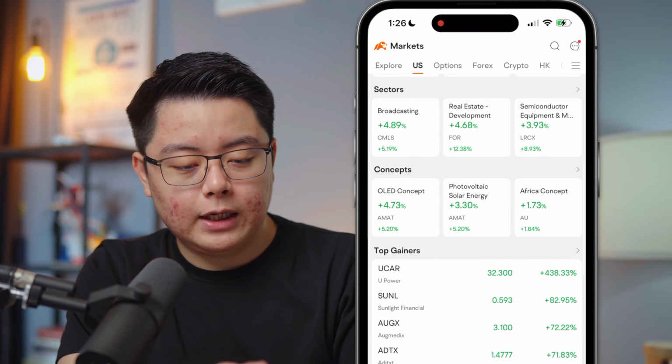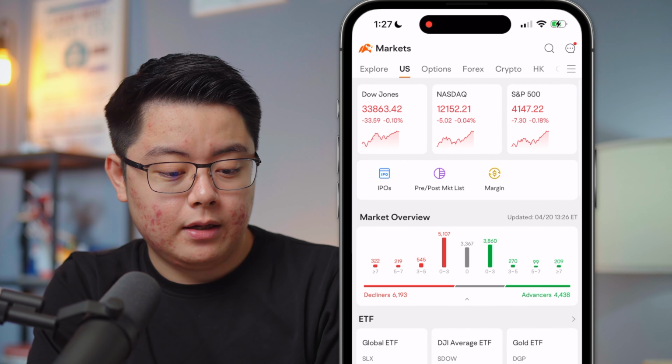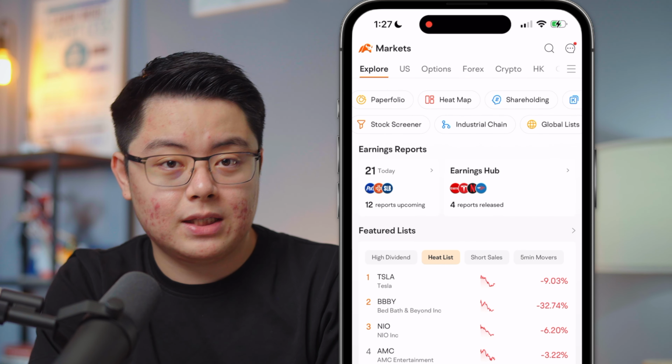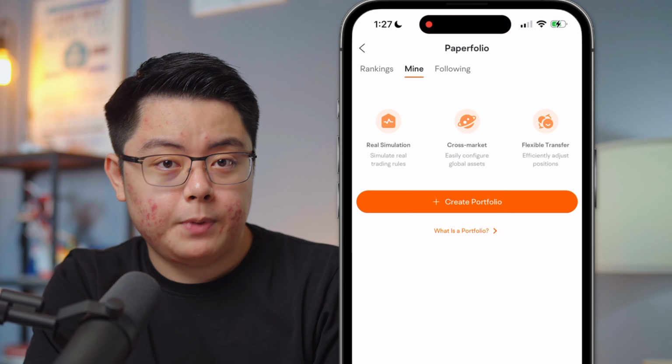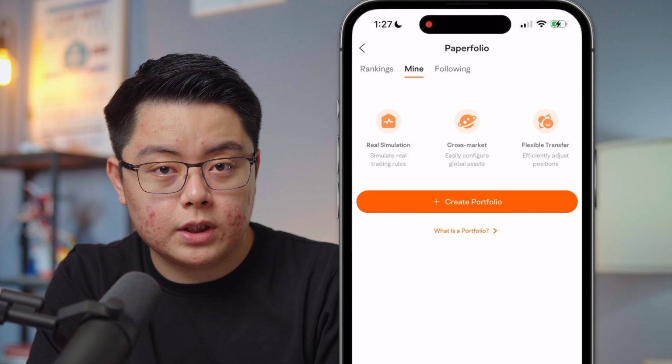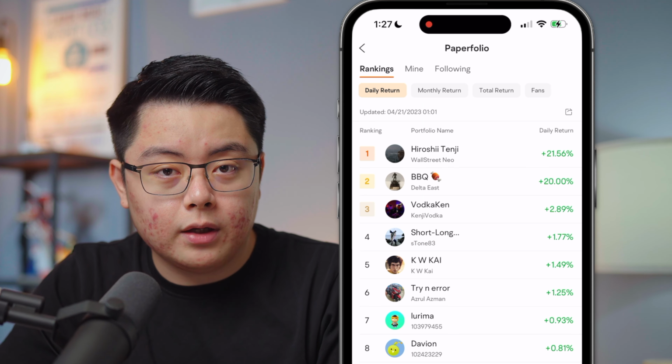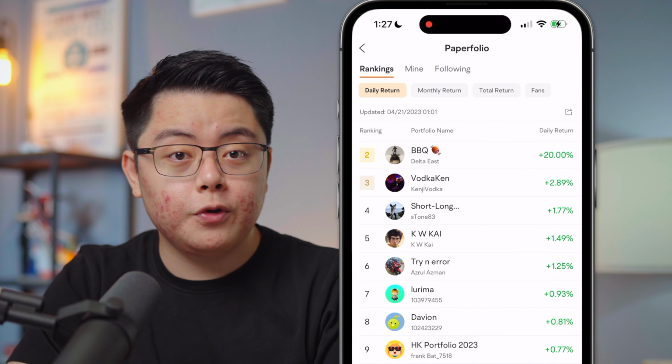Now at the top bar, click the explore button, and this top section is where you have access to many different features. The paper folio is the paper trading portfolio by other users, and you can even create your own one. It's like a mini game, so feel free to give it a try.